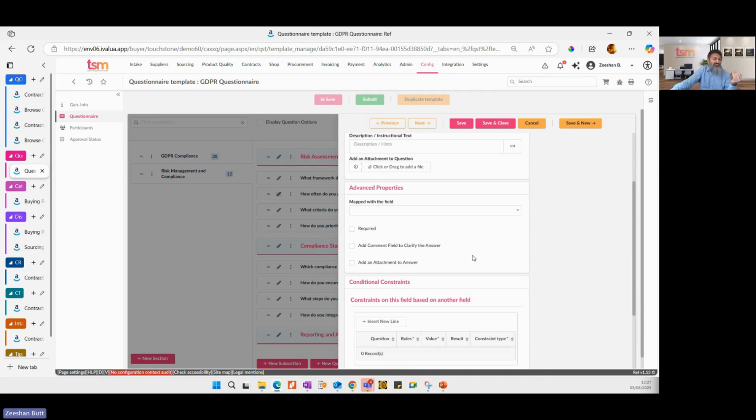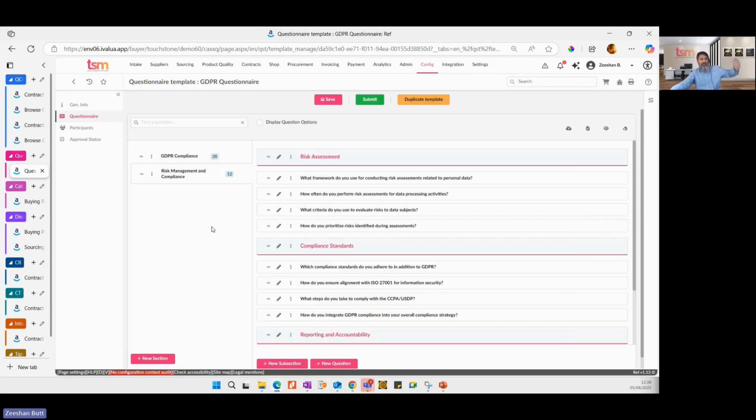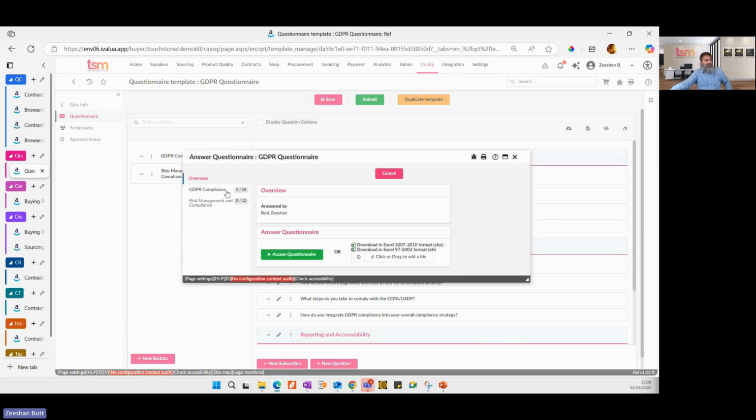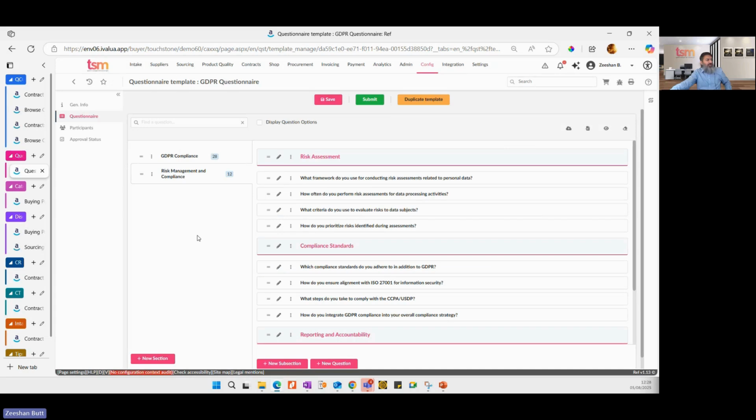Okay, actually it's a required field. Maybe it's got some linkage to other questions. If I say yes to this question, then it needs to be filled in. So all of those dependencies and everything can be built in. You can also preview how the questionnaire is going to look. All of that information you can look at before you actually submit that. So that's this use case.